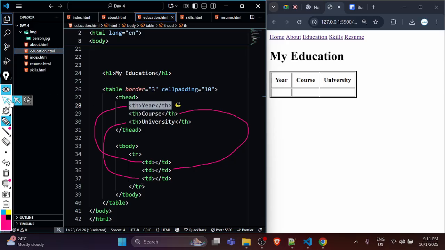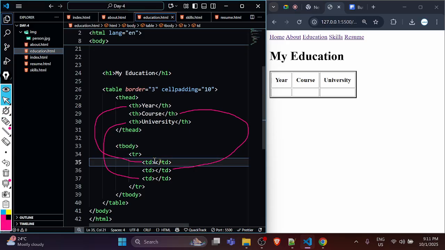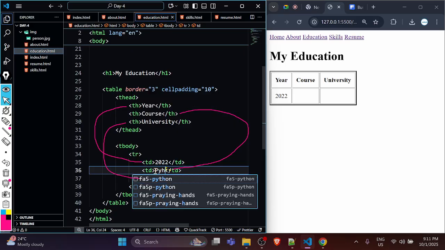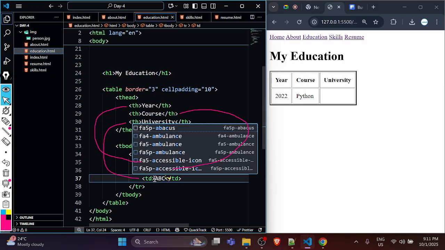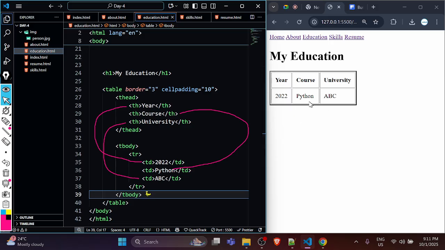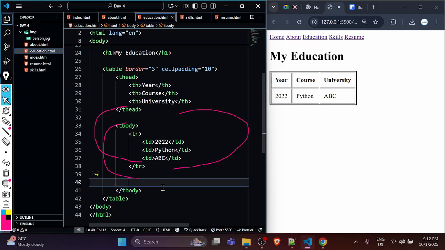So let's write here. The year is, let's suppose, 2022, and the course name is Python, and the university name is ABC, right? Let's suppose you want to add one more course detail. What you need to do? You need to create another row.